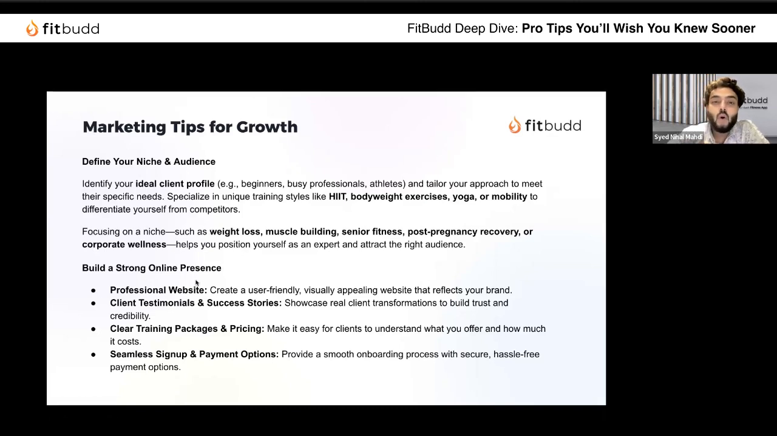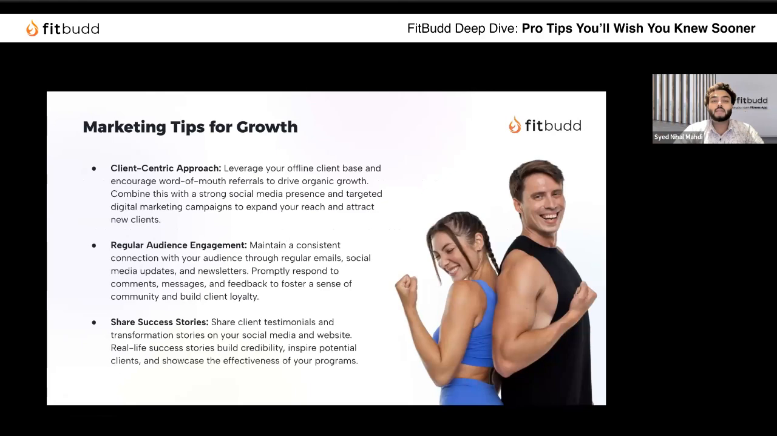Okay. Building an online presence is really important. Half of the job is something that we have already done, like a professional website, which includes testimonials, success stories, clear training packages and pricing, easy sign up, easy payment plan options, easy onboarding. It is all something that we have already done for you with the help of the website and the workflow that we have provided. But one thing that you need to make sure of is your presence. Your social media presence is crucial.